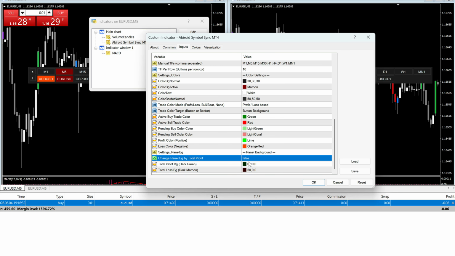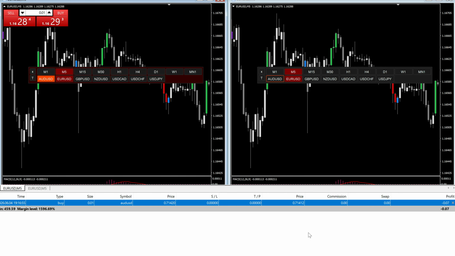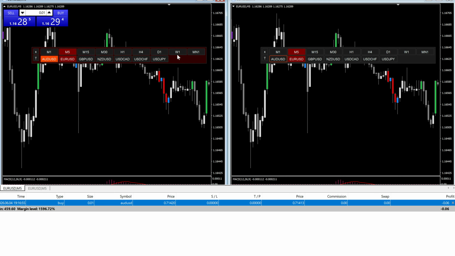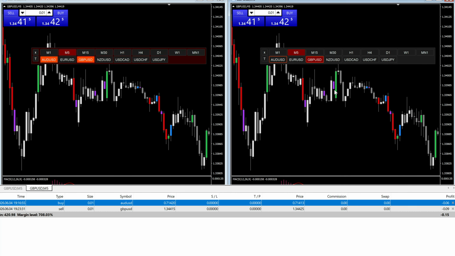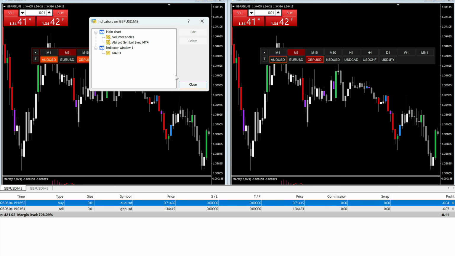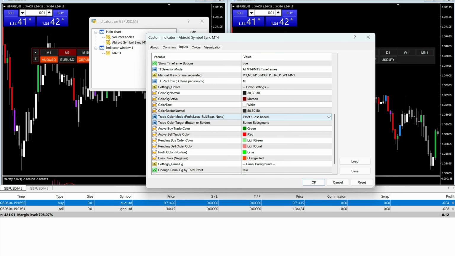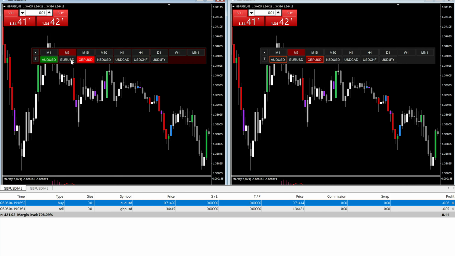And finally, we already talked about this change panel background by total profit. So if you have multiple trades over here and that's overall loss, right now I just have one. So let me just open up something, buy or sell randomly. And the overall thing is in loss. You will get the red color. If all your trades combined, they enter profit, in that case you will get a green color. And right here, this is profit or loss based, which is why you are getting red for both. And if you change it back to buy or sell based, then you'll get red and green.